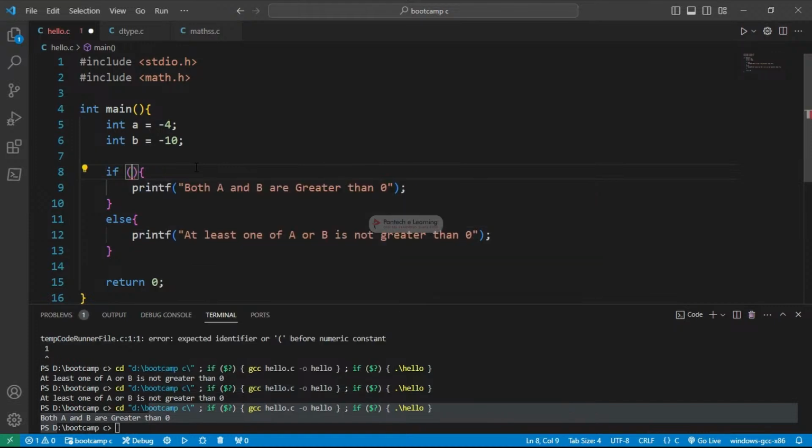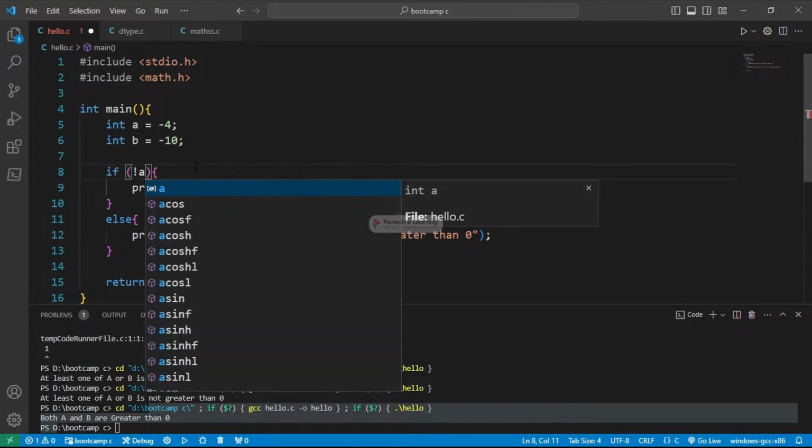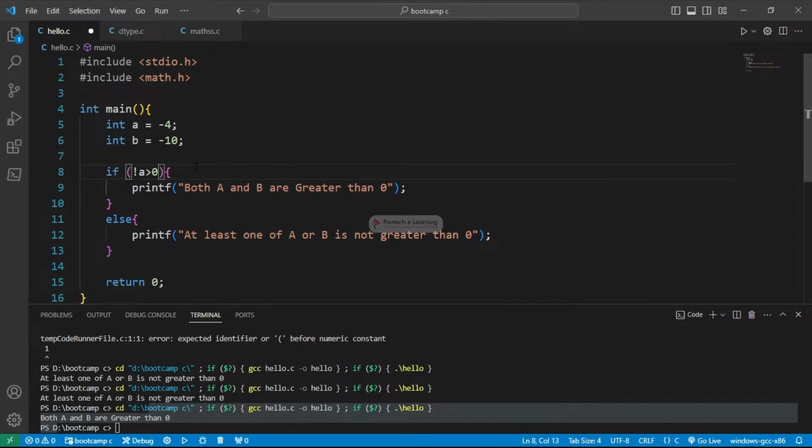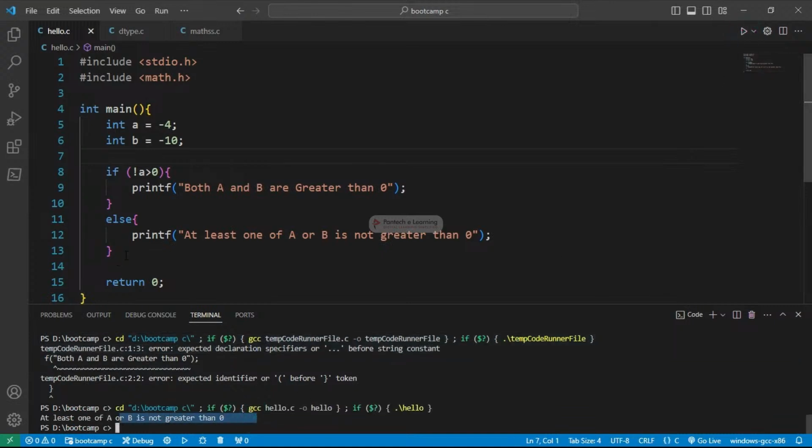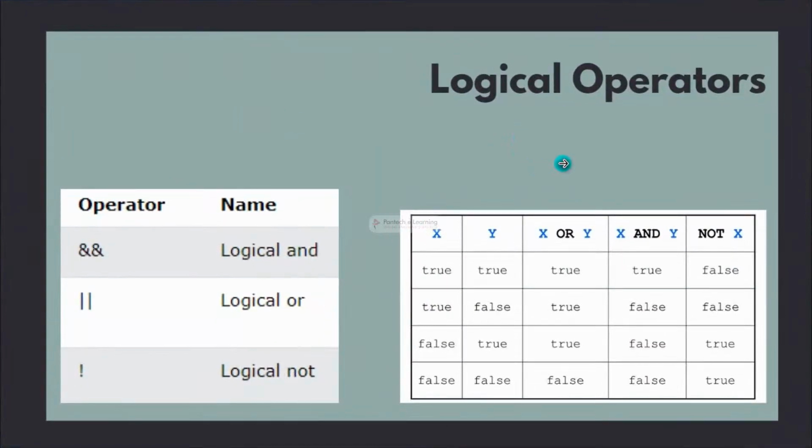Apart from that, for example, the reverse case: a greater than 0. So a greater than 0 is true, but this is a reverse case, so it becomes false. Let me use a negative value: a greater than 0 is false, but because of the reverse case it becomes true and this will be executed now. So it's executing since it becomes true. That's how this statement goes, and that's it about logical operators. Is it clear, guys, about logical operators?